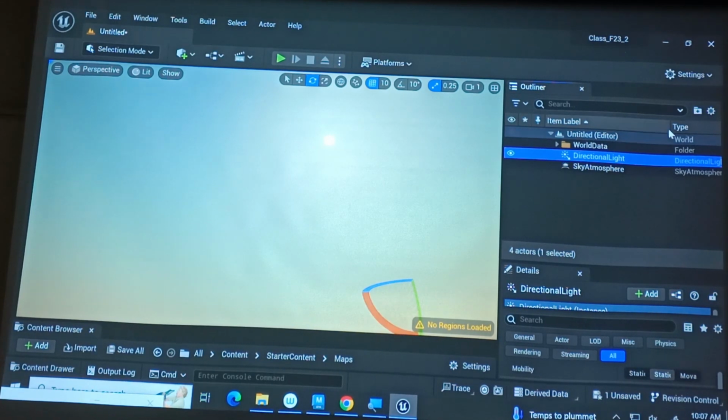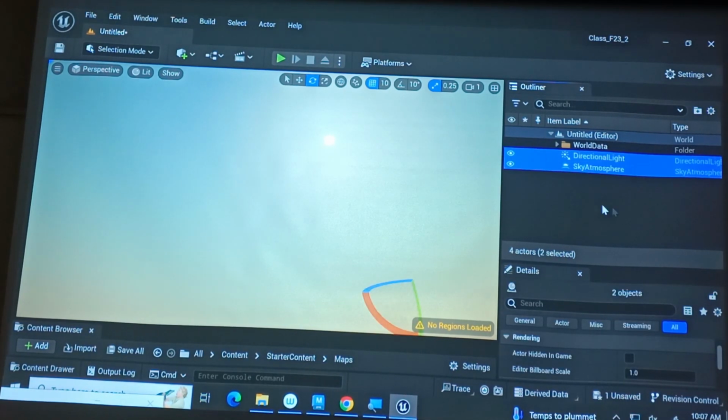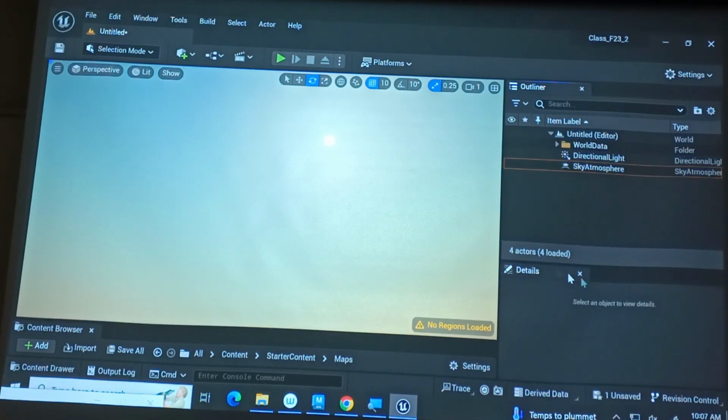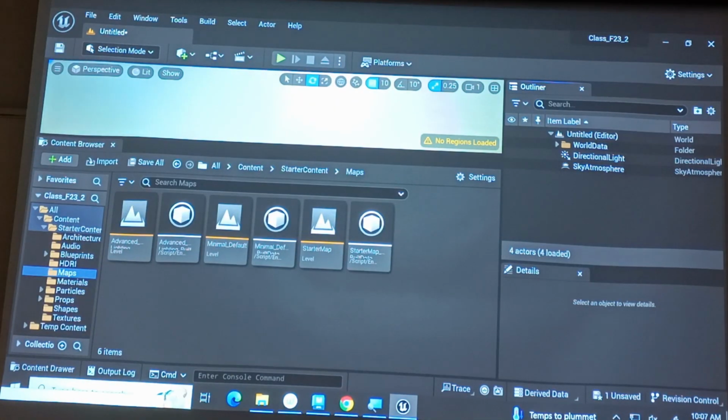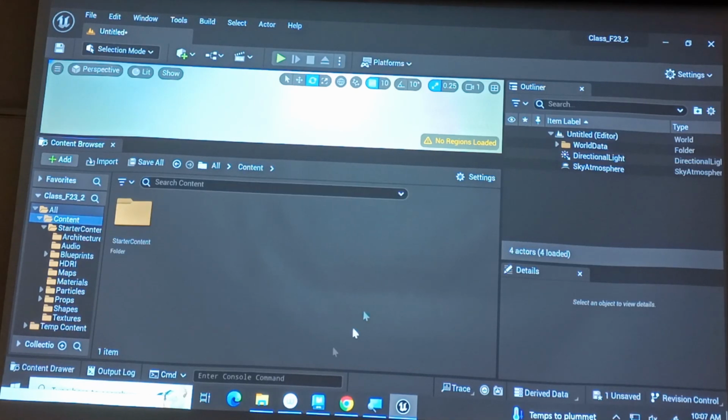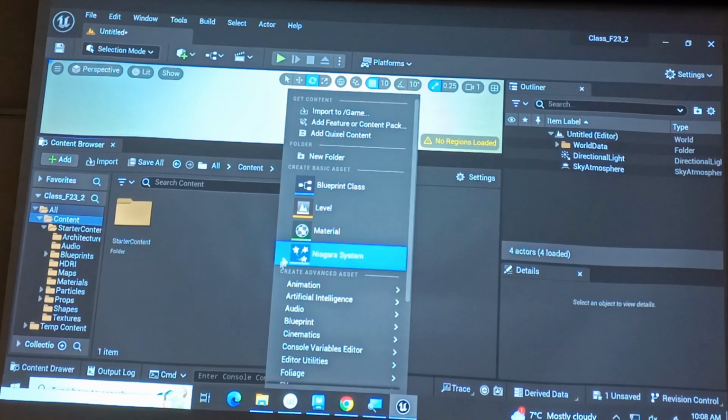So I'm going to take a break here, and what we're going to do is peel away from dropping in actors into our level, and let's just go ahead and import our set. So in our content browser, this is again where all of our assets live. Whenever we create a material, whenever we create an asset or import an asset into Unreal, it lives in our content browser. So I'm going to go ahead, right click, and add a folder here.